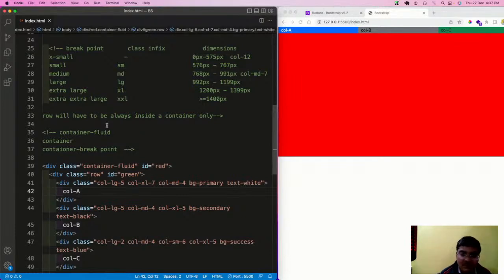BG primary is a light blue color, text will be white. And after that, we have the content like that. So this is how it works. So you need to give the dimension, the breakpoints, and out of that 12, how much you want this to use. It's very simple. So this is called responsiveness. We are talking about responsive design, so this is how the responsiveness works.